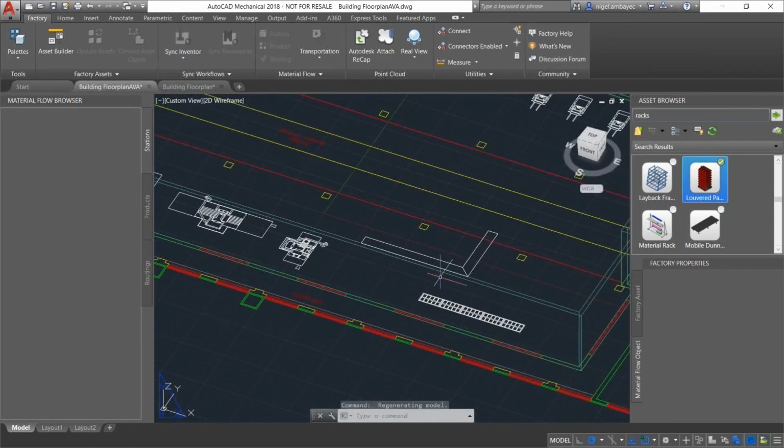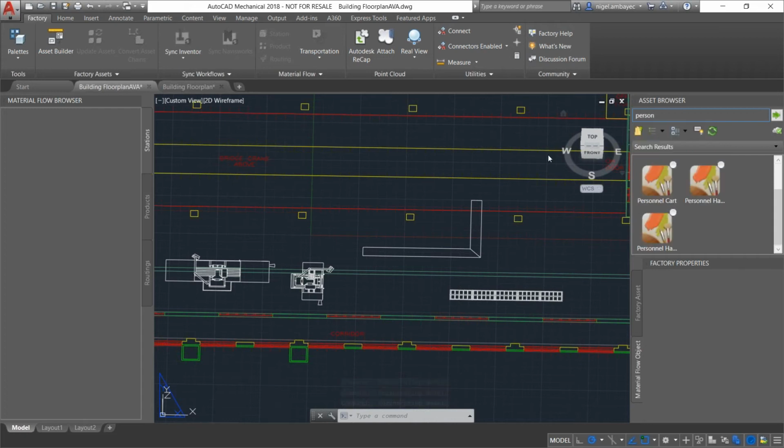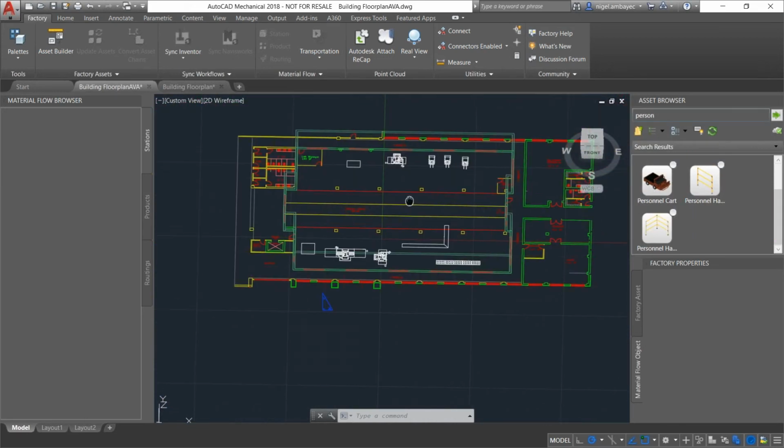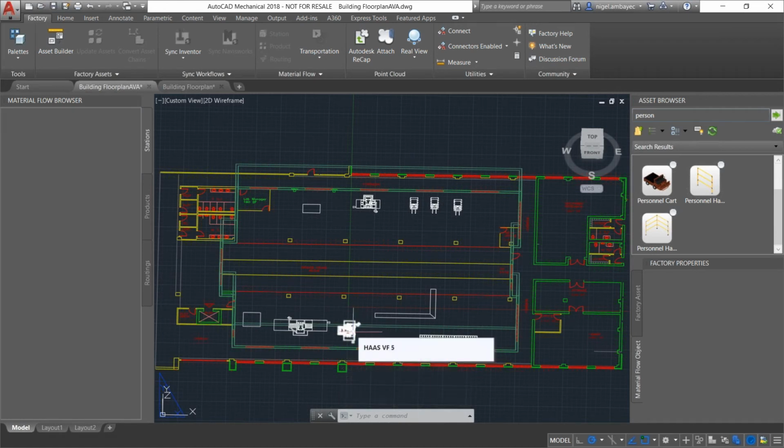I believe there are people that you can put in here as well. Forgot what that is. I think it's person. Oh, it's personnel card. I'll find those later. But anyways, straightforward. You can add assets as you wish into here. You can get rid of assets if you want to.